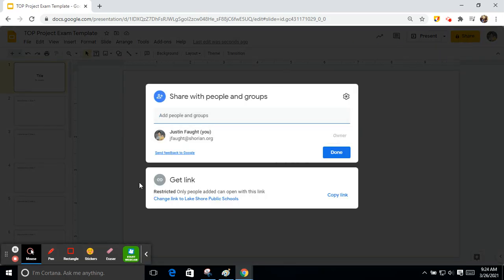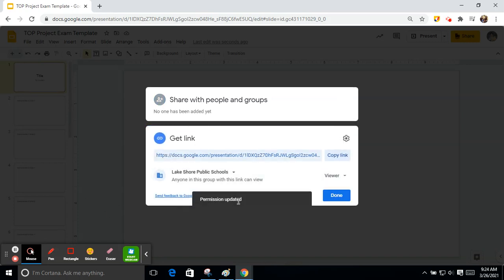Next, we want to go to the bottom where it says Get Link. Now, this is typically the default setting where it says restricted, only people added can then open this. So then you have to actually personally add people. But what we actually want to do is change the link so that all you have to do is send the link to somebody and then they have access to this. So at the bottom, it'll say change link to, let's go ahead and select that. The permissions should then automatically update.